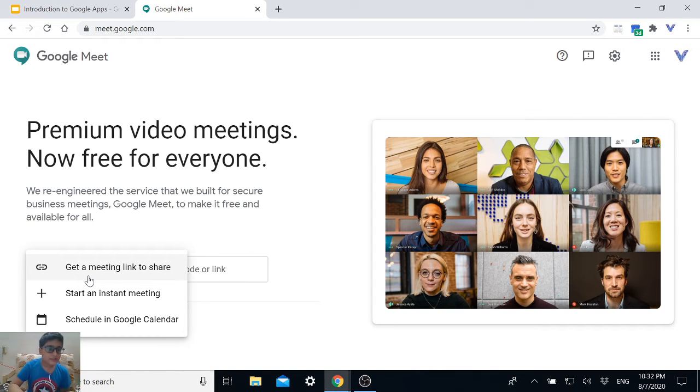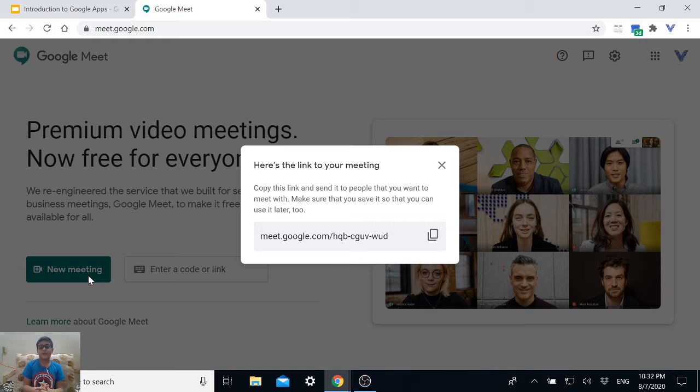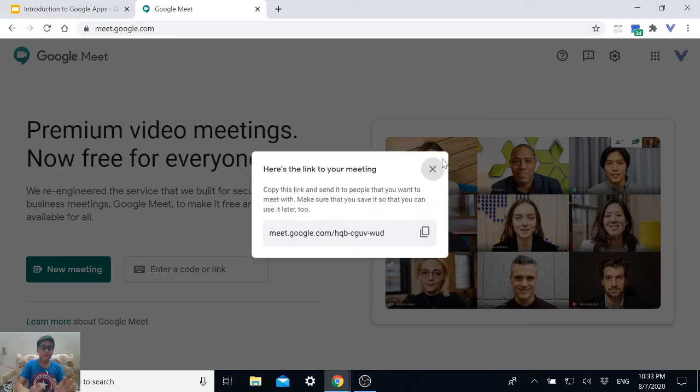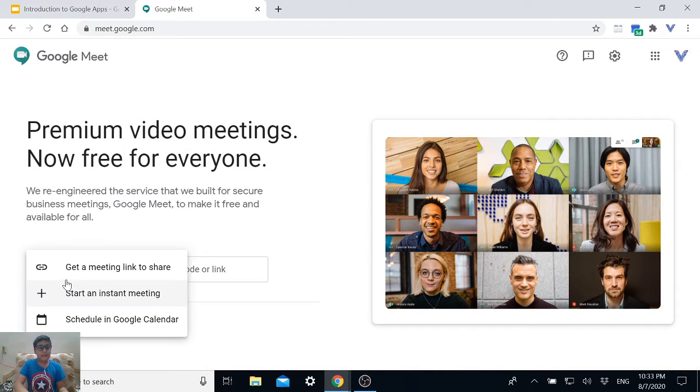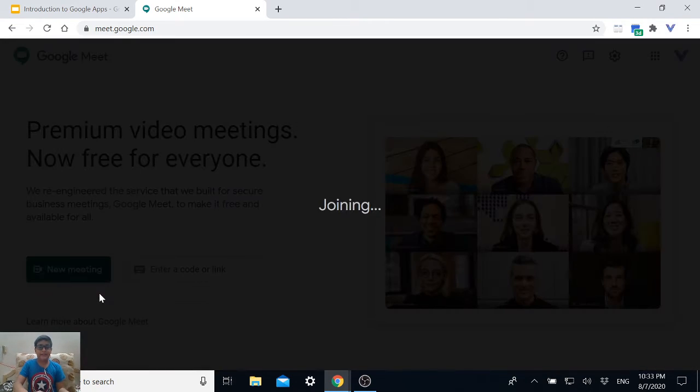So let's say you want to share it with everyone one day prior or one day earlier, whatever you want. Then you can just copy it and send it. If you use WhatsApp Web, you can send it to anyone, through WhatsApp, Gmail, email, whatever. There are millions of options just for sharing. So that is one way, and another way is to start an instant meeting here.